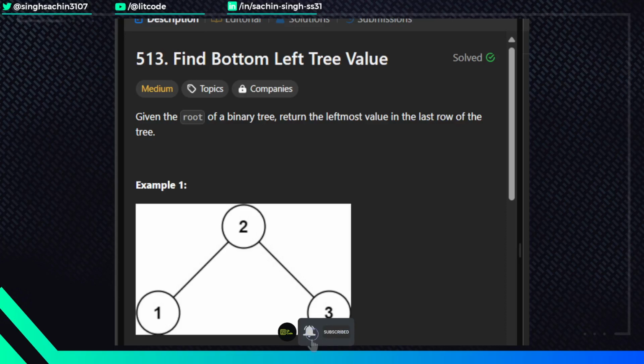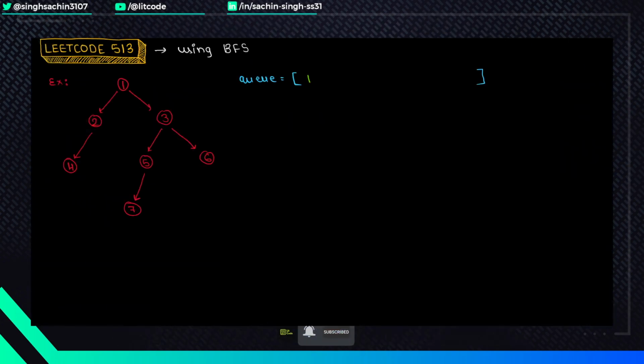Hi everyone, welcome back to the channel, and today we're going to solve Leetcode daily challenge problem number 513, Find Bottom Left Tree Value. It's a really simple problem to solve, and we'll first check out the problem statement. Then we'll look into the approach which we're going to use, and towards the end we'll see the code as well.